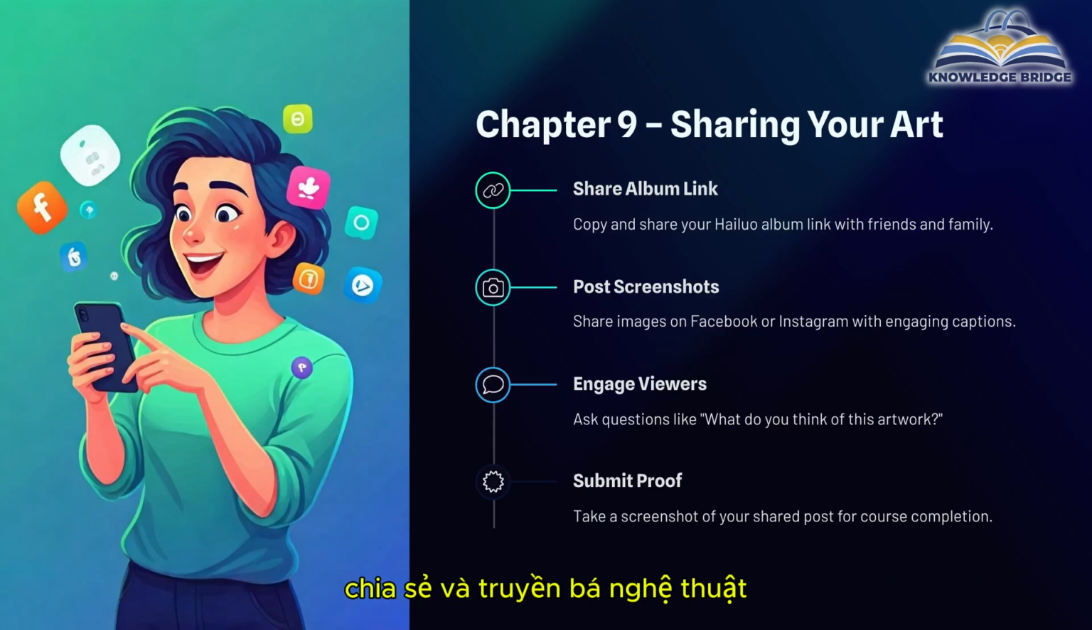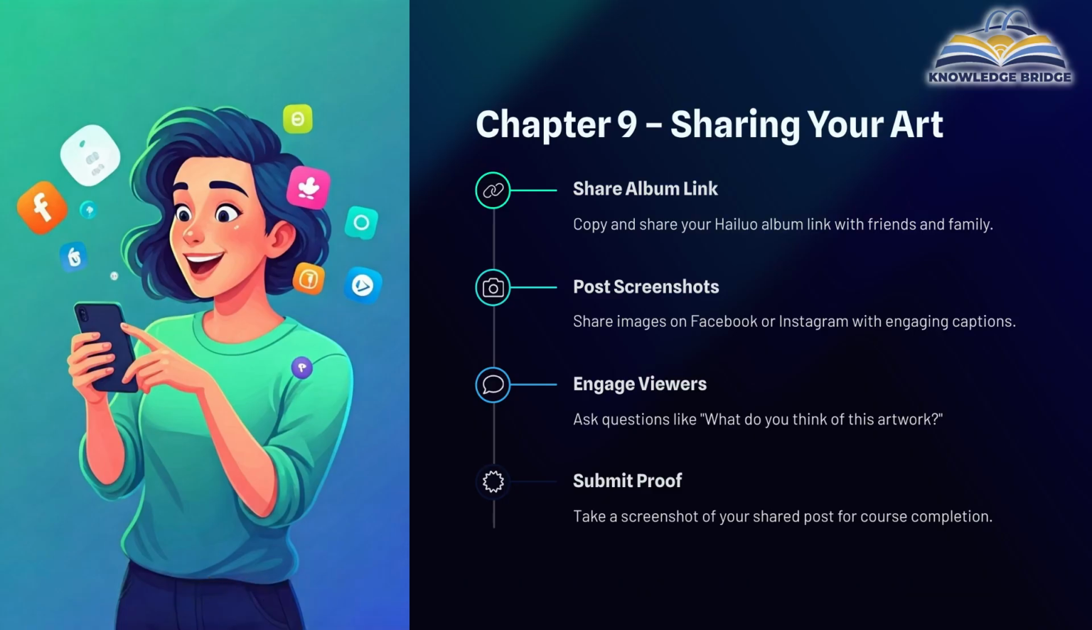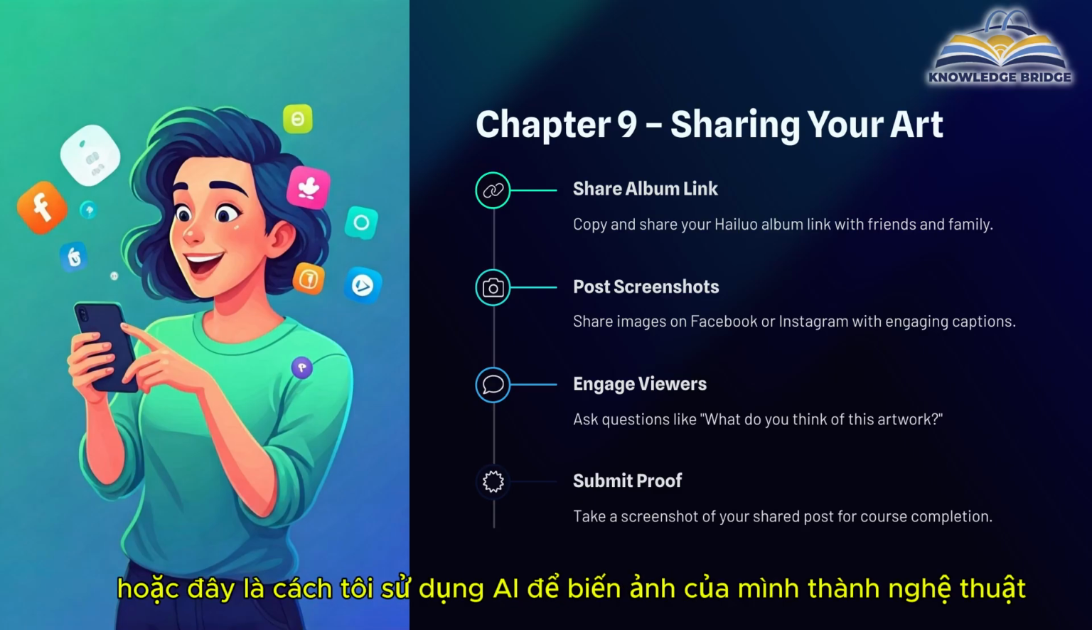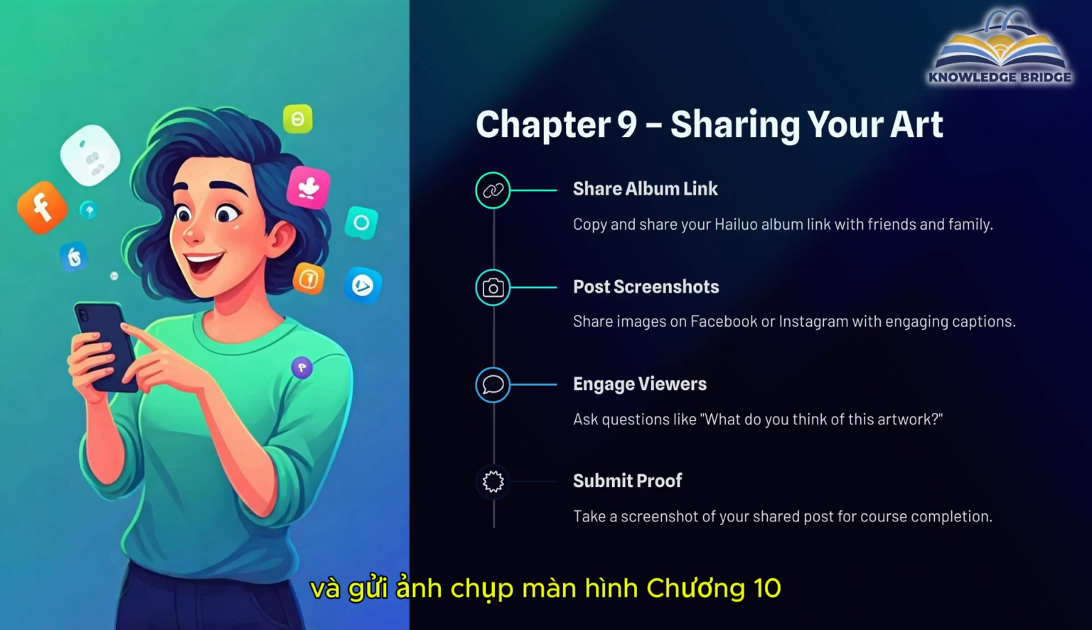Chapter 9. Sharing and spreading the art. How to share artworks online: how to copy the Hailuo album link, how to screenshot and post on Facebook or Instagram, how to write engaging captions like, "What do you think of this artwork?" or "Here's how I used AI to turn my photo into art." Practice activity. Each student shares their work on at least 1 platform and submits a screenshot.